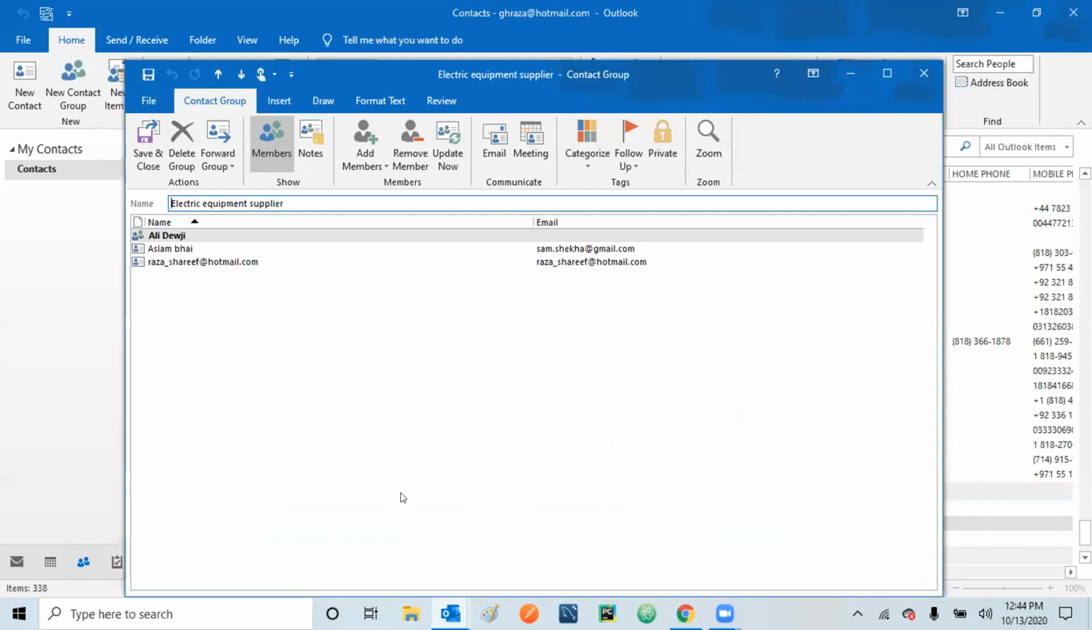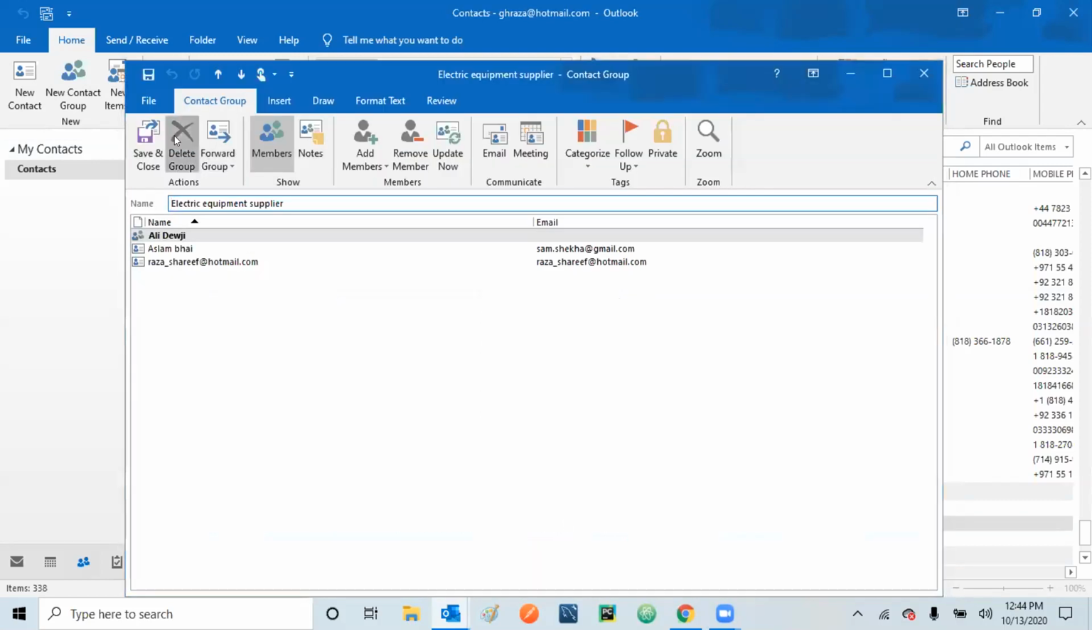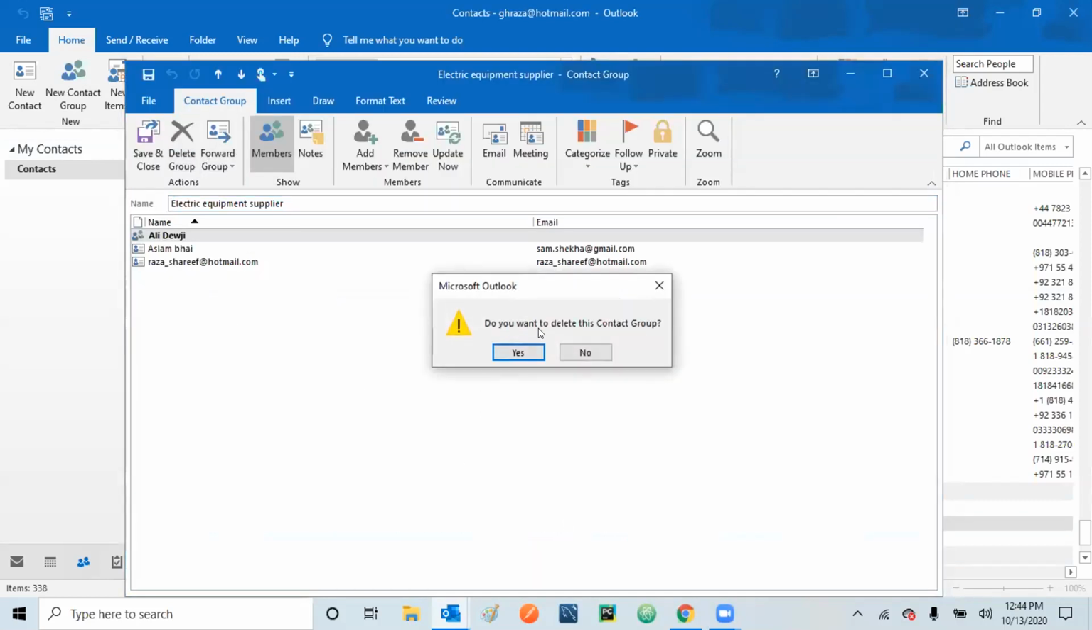But when you want to create a new group, we learn how to create a new group by giving it a name and then selecting the members, how to add the members, how to remove the members, and then you can simply save and close. If you want to delete the entire group, double click and then delete group, and then it says, do you want to delete the group?